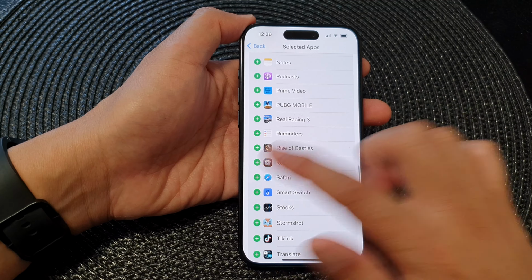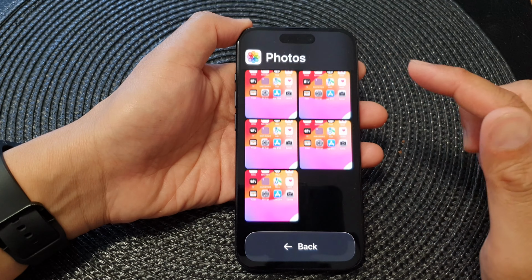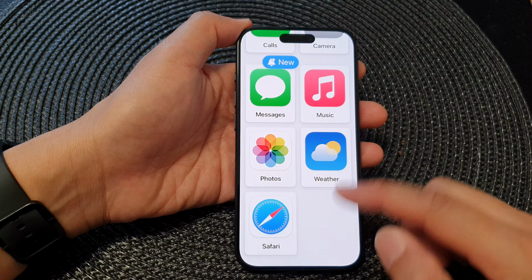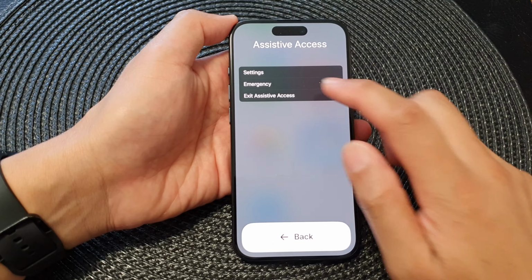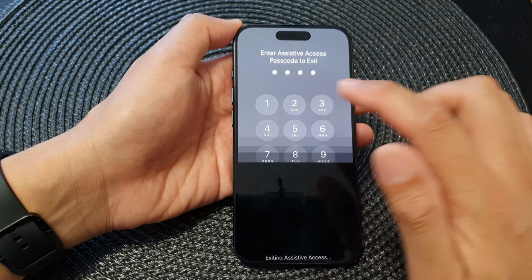And here you can see we have calls, camera, messages, music, photos, weather, and Safari. If we tap on photos, it will show all the photos in Assistive Access. And that's it. Now I can tap on the back key, or I can exit Assistive Access by triple clicking on the side button here. Then tap on Exit Assistive Access, then put in my current passcode.